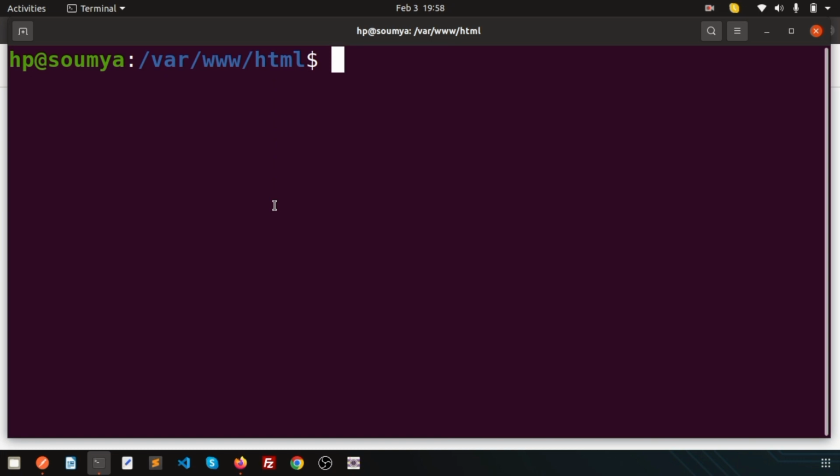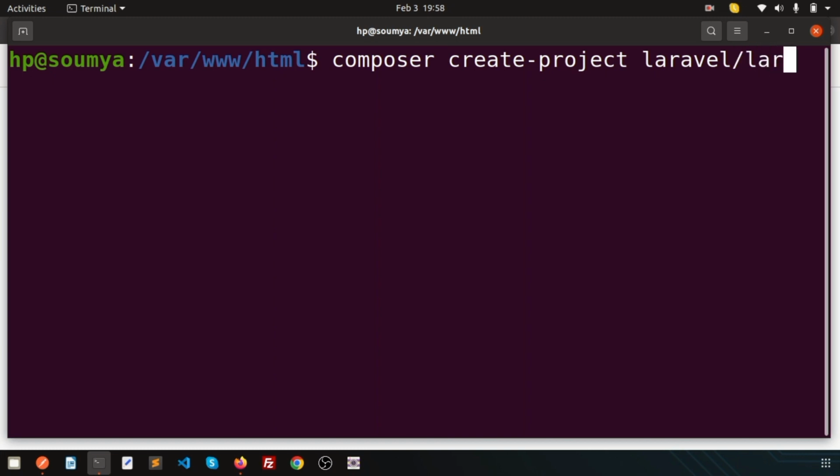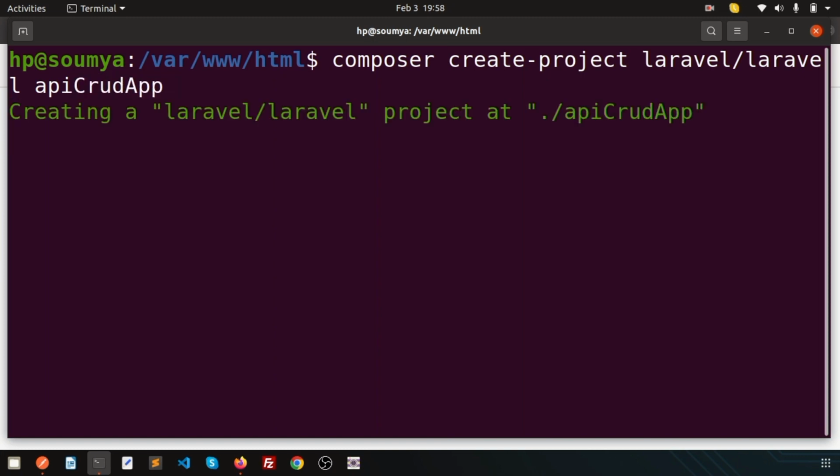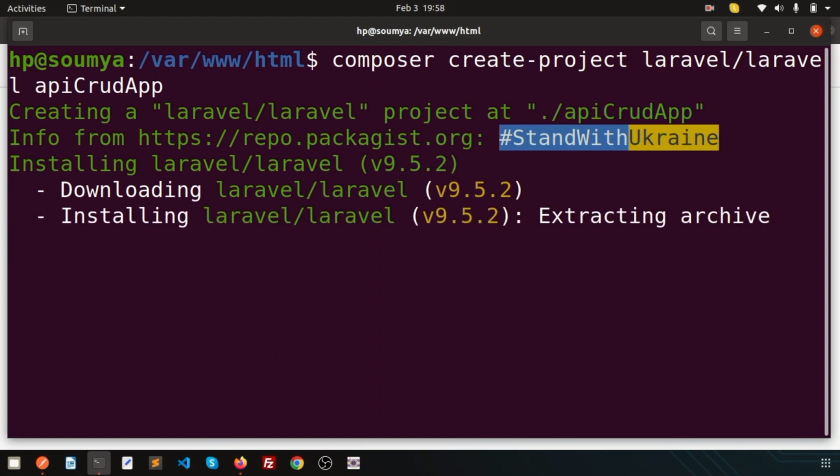So I will start from scratch. First I will install the application. I am going to create a project through Composer. Simply write composer create-project, and since this is a Laravel project, write laravel/laravel, and suppose my application is api-crud-app. Okay, so this is the command to create any new application.